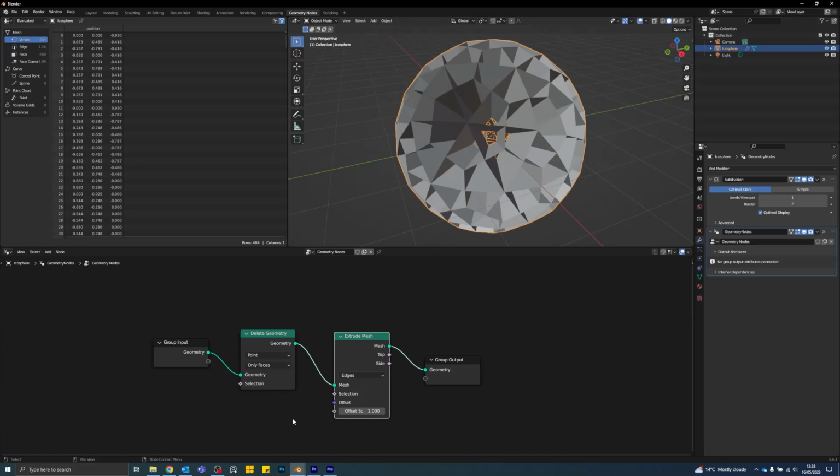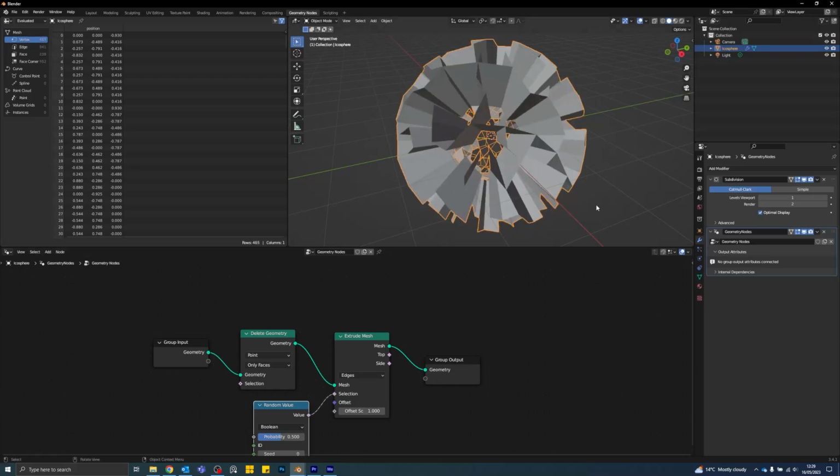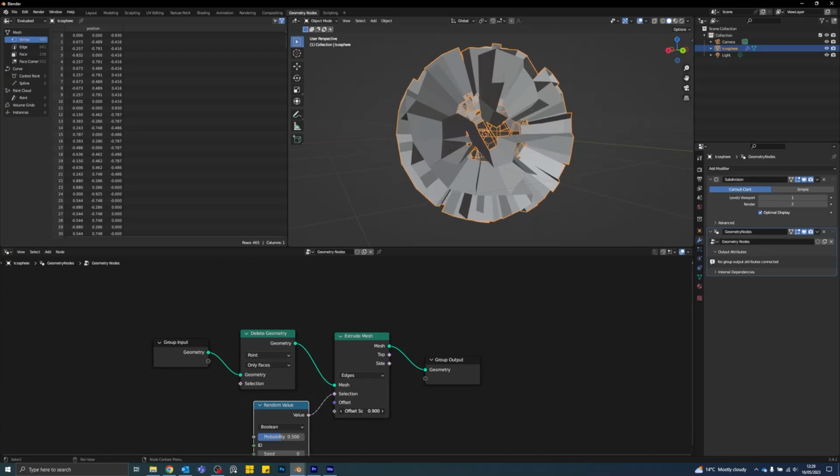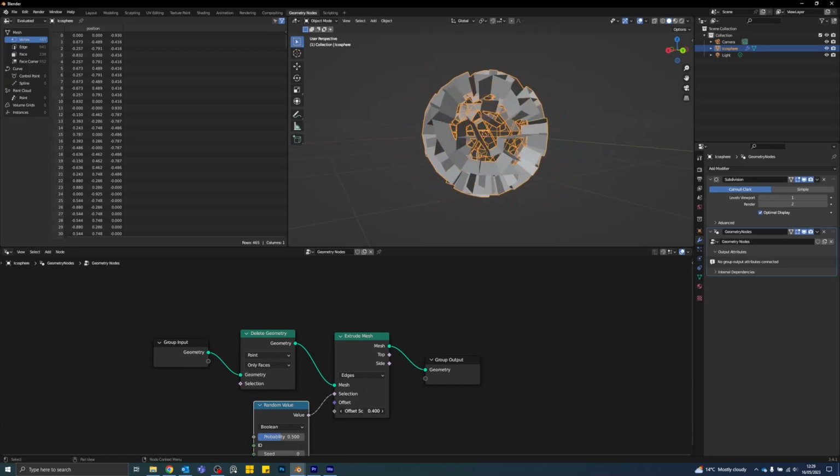But if I add in a random value, so Shift A S, a random value, I can select just some of those edges. But before I do that, instead of float, I'm going to choose Boolean. And I'm going to pop that into the selection. So now that's selecting just some of those edges. I'm going to reduce the extent to which those are extruding.